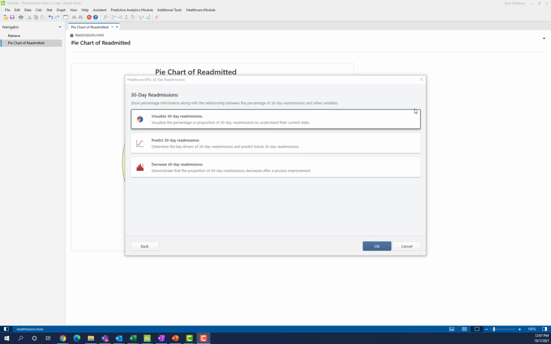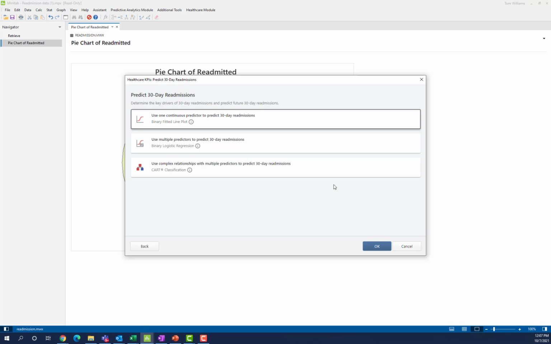Back in the readmission section of the healthcare module, this time we will select the Predict 30-day readmissions option. We have three predictive models to choose from. Because we have multiple predictors, we can focus on these options. When choosing between predictive models, it is common to run multiple models and choose the model that has the best predictive accuracy for rows of data not used in the model fitting process.